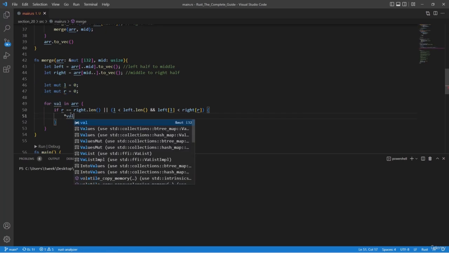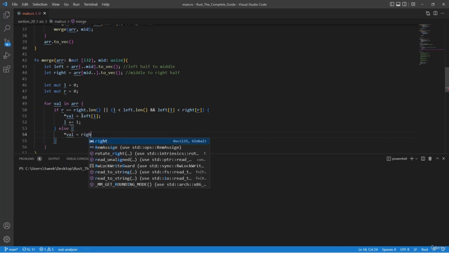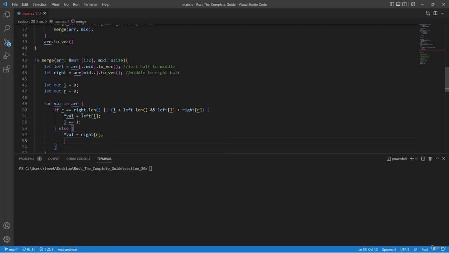So what we want to do is dereference the val variable in here. That way we can get the raw data in there and not some memory address. And we want to check if that val is equal to left at index position L, and then we want to increment it by 1. Else, we're going to do the same thing, but this time for R. So we want to check if the val is equal to right of R, and we want to increment it by 1.